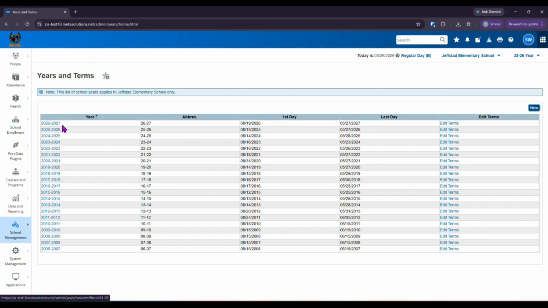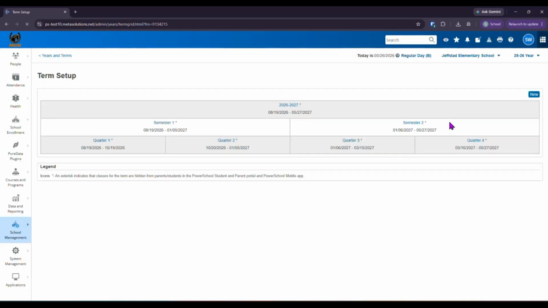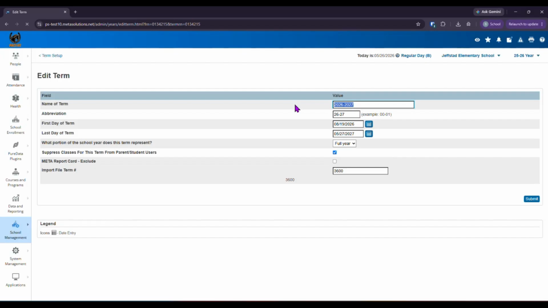And from here, next to the 26-27 school year, we will select edit terms. And then you would just go into each of the terms by clicking on them. And you'll see here the suppress classes for this term from parent/student users. So we have this checked. That means classes will be suppressed for this term. They won't be visible. But if that was not checked and you would like those to be hidden, you'll just check this box and then submit.